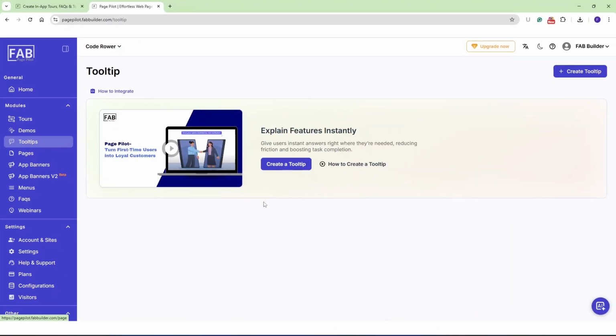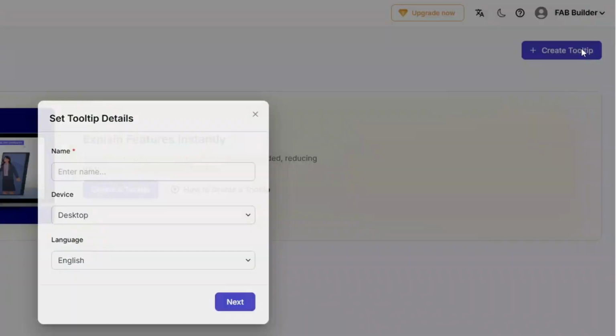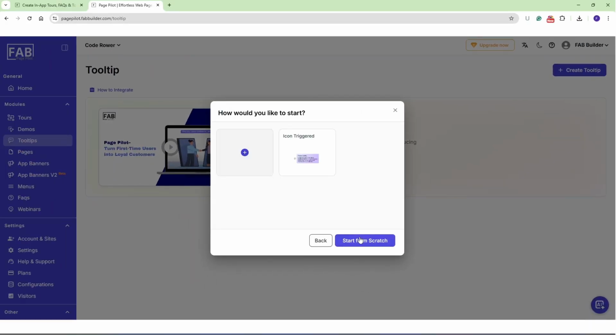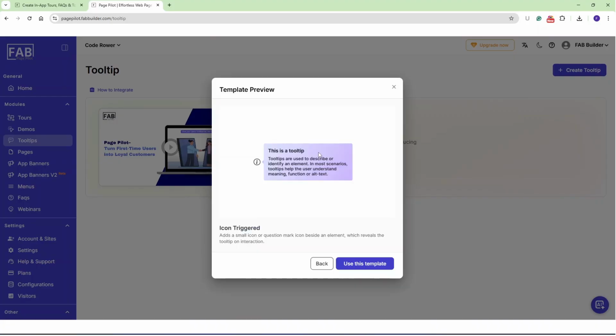Now, move to the top right corner and click on Create Tooltip. Enter your tooltip name, select your device and language, then proceed. A new pop-up will appear. Here, you can either start from scratch or choose a template. I'll begin by selecting a template.